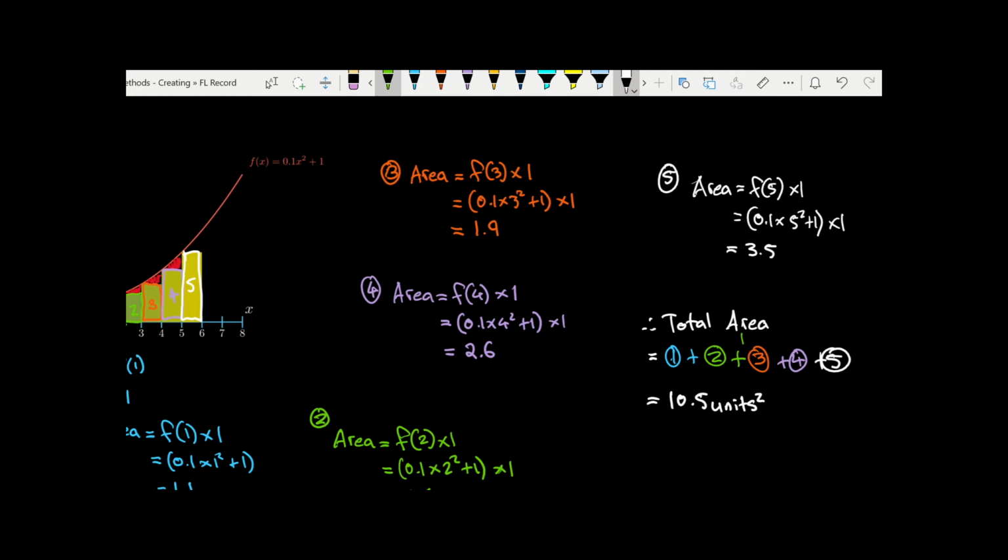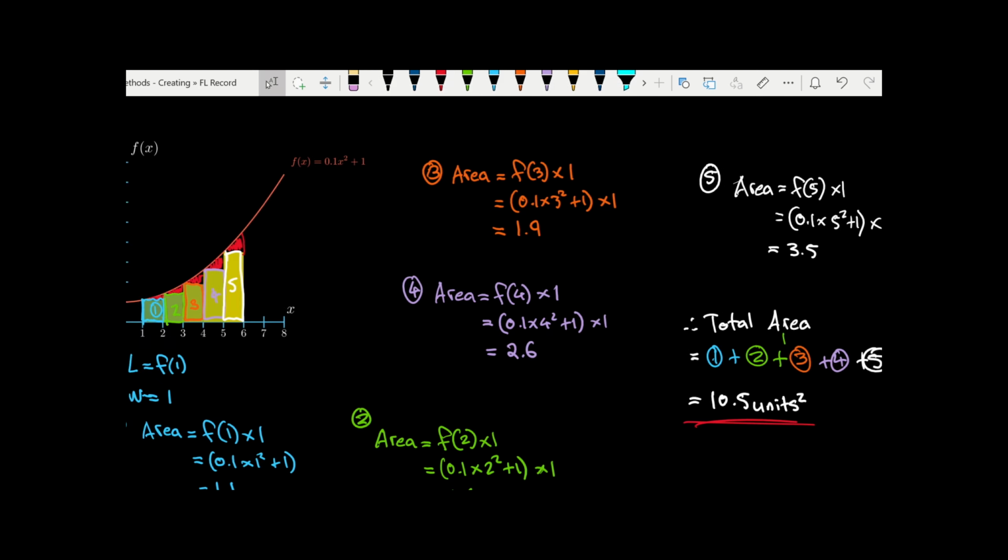Here we can see that if we did that for all 5 rectangles, we'd get an area of 10.5 units squared. Now, that's obviously a little bit of an underestimation. It might be closer to maybe 11 units squared, because in this red we can see there is going to be some missed area between 1 and 6, between these 2 points. So we're off by a little bit of an approximation.